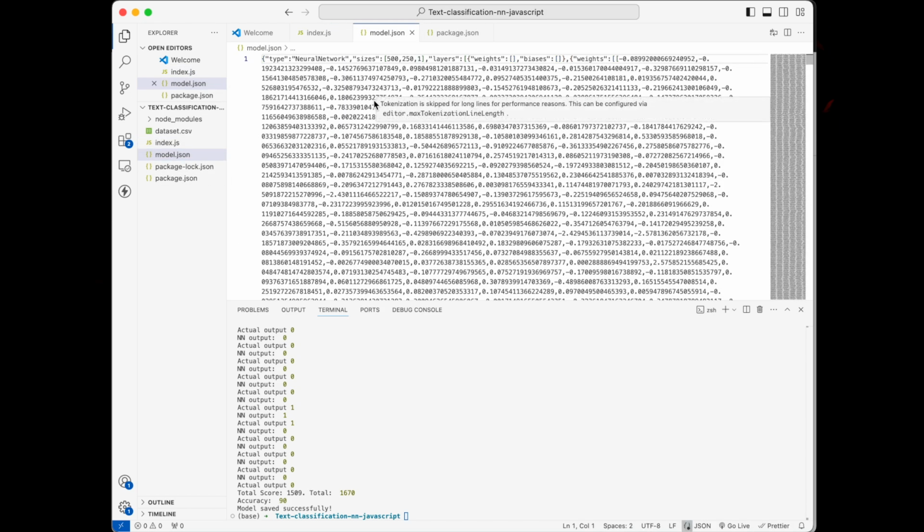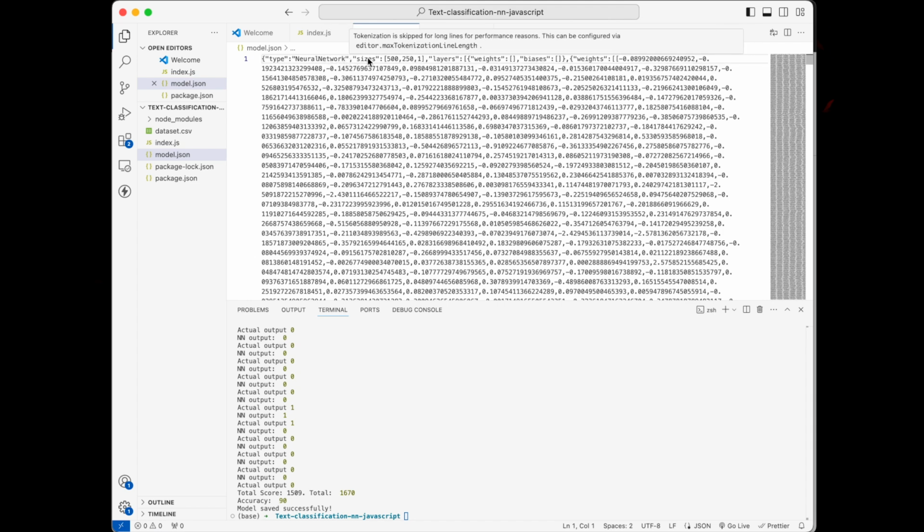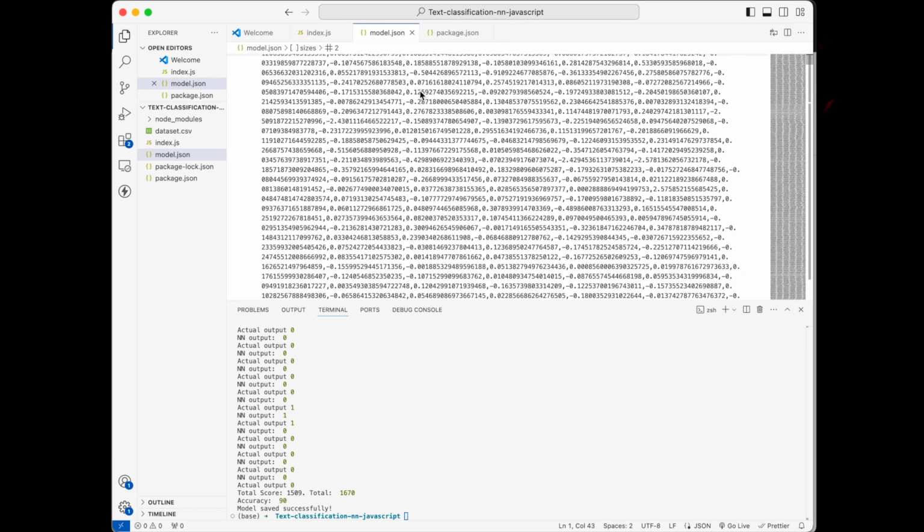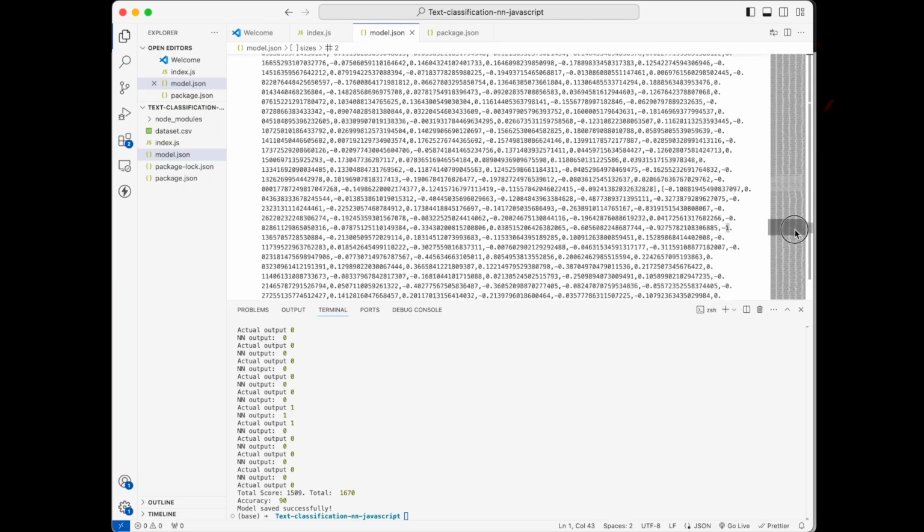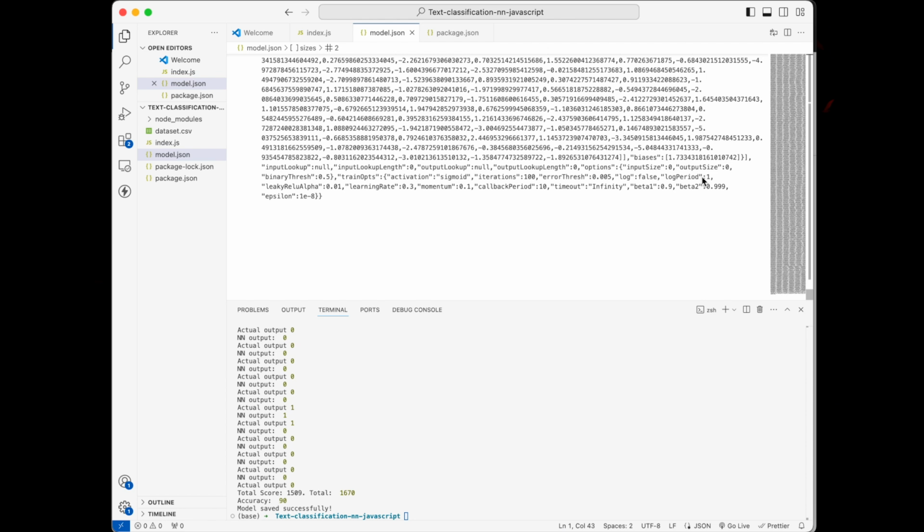So let's look at what we have in our model. In our model, we have the type neural network, and we have an input feature dimension of 500, and the hidden layers optimized for this neural network is 250 hidden layers, and because we have a binary class, we have 1 here. So this is all that our neural network contains, and with this little piece of information that we've saved, we will be able to use our neural network in a Node.js server or on the browser or even in our mobile applications.